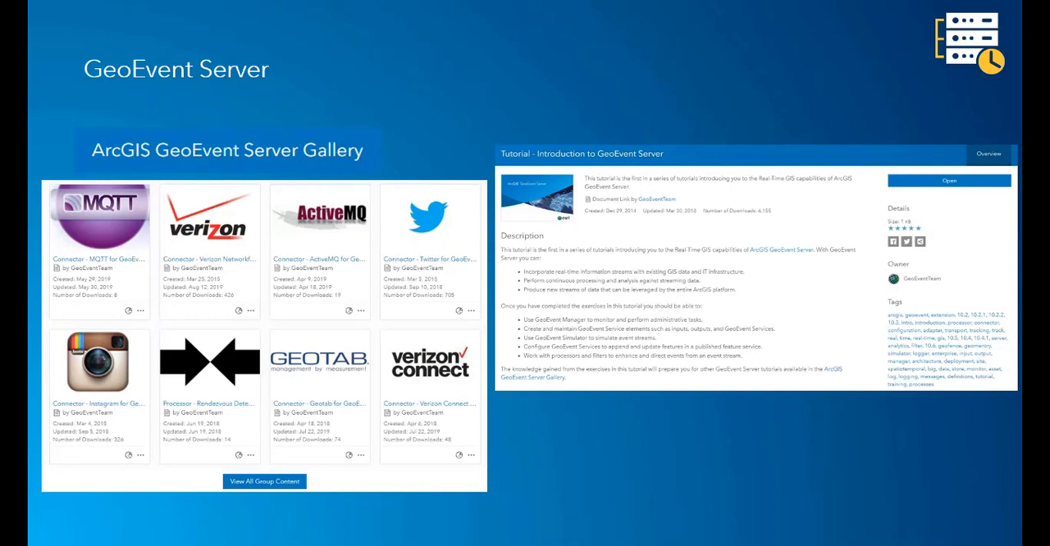There's a lot available. There's also a very active community of people creating unique connectors, inputs and outputs that can be shared. And within this gallery, one I'd like to highlight is the tutorial, the introduction to GeoEvent Server. When I first started learning GeoEvent, this is where I started, and it's got about 6 or 7 modules, and it's very comprehensive. It runs through the entire scope of what the application does and what it can do, and gives you a little bit of taste of everything, so you can really become a master of this piece of technology.